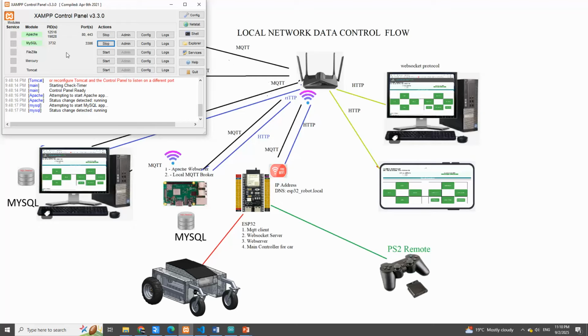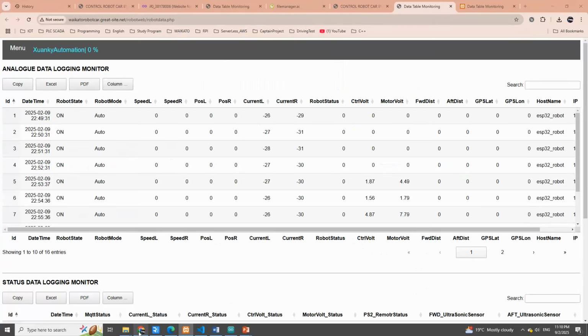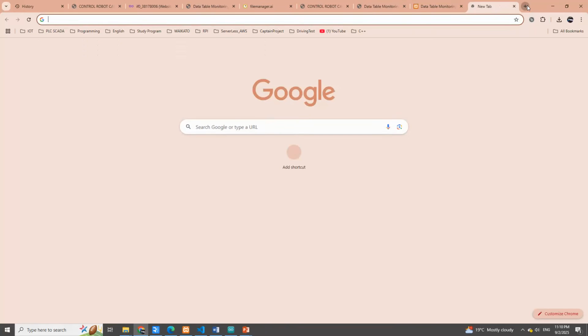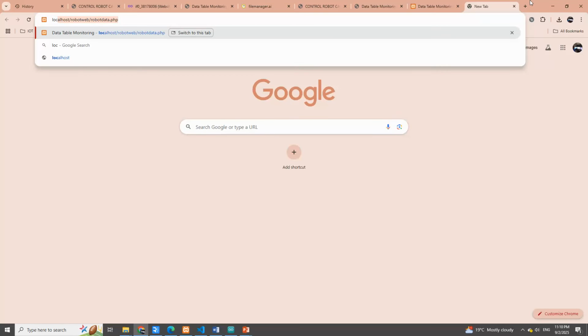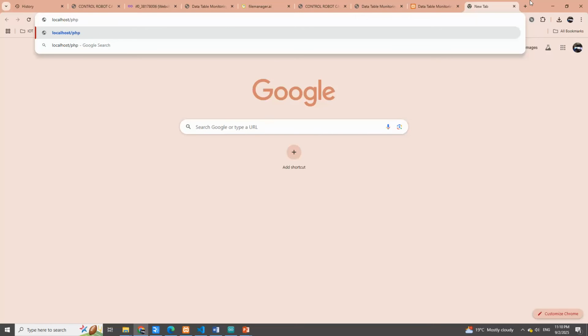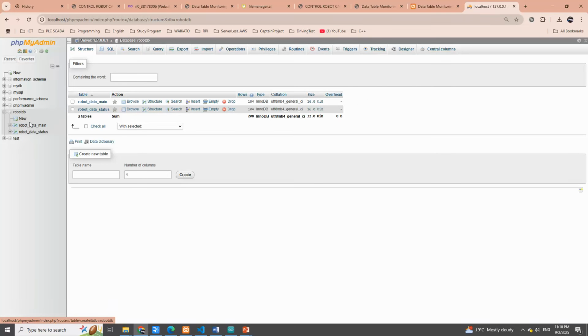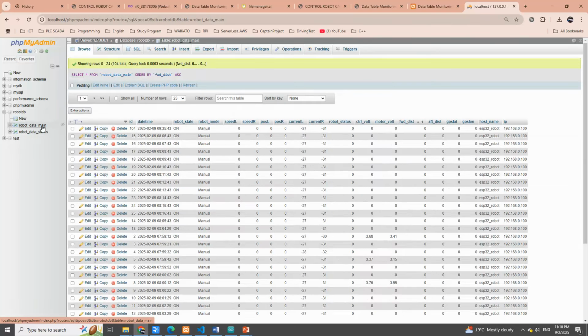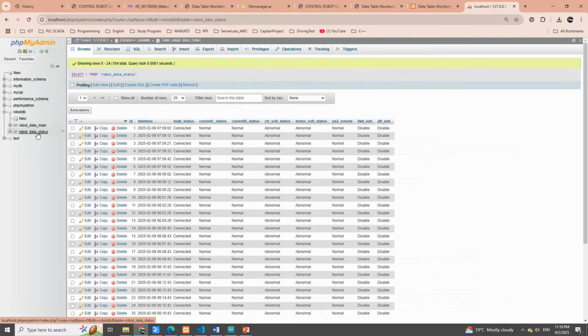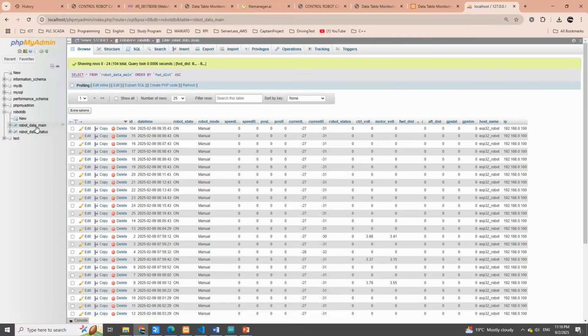We can save data. Let me open the database: localhost, phpMyAdmin. We can see that I created two databases: robot data main and another, robot status. All the data of the robot will be sent to the MySQL on the local PC. We do the same thing with the Raspberry Pi.